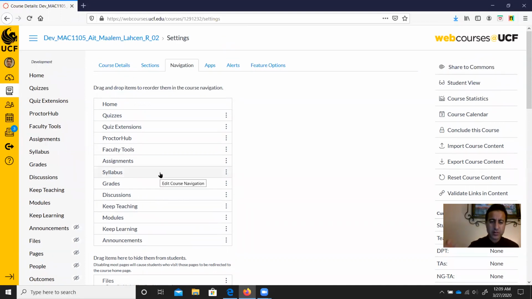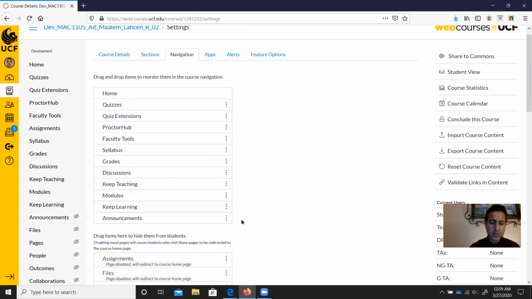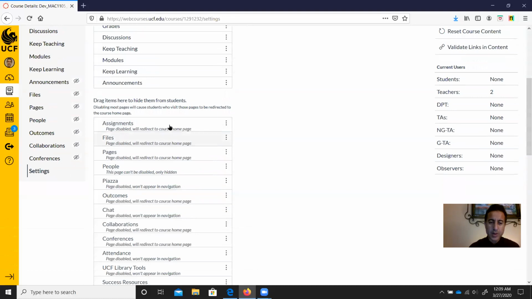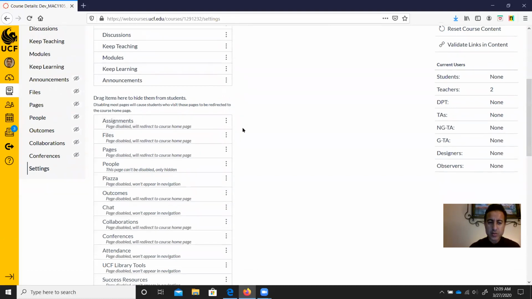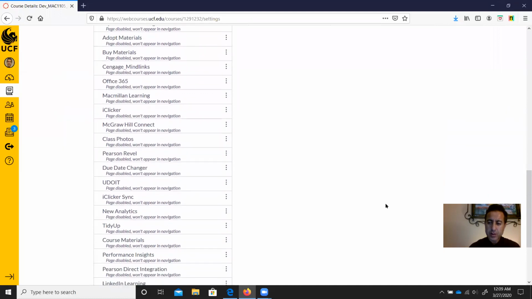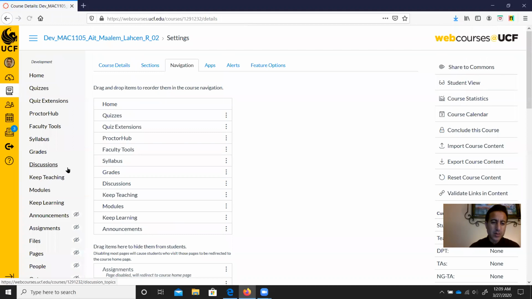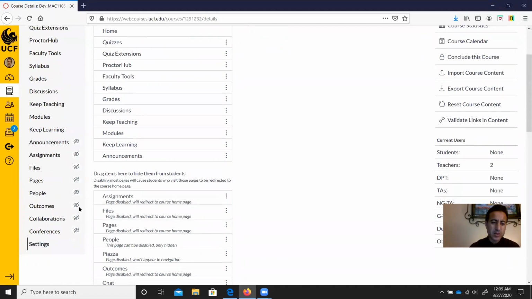Especially if you're going to have a different platform, sometimes it's confusing to students. So I would probably keep assignments here. But in that case, I'll show you how students will access assignments. Either way, you're going to have access to assignments, but keep in mind that now you see it's not visible, which means students don't have access to it.